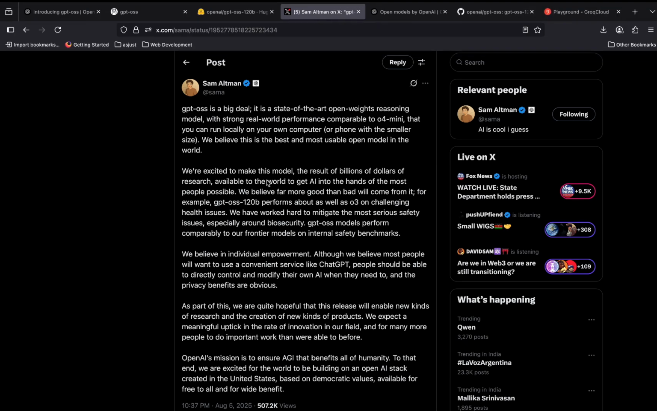OpenAI just released an open model called GPT-OSS. So here's this tweet from Sam Altman. He says, GPT-OSS is a big deal. It's a state-of-the-art open weights reasoning model with strong real-world performance comparable to O4 Mini, which is absolutely crazy, that you can run locally on your computer or phone with smaller size. So we can also run it on our phone as well.